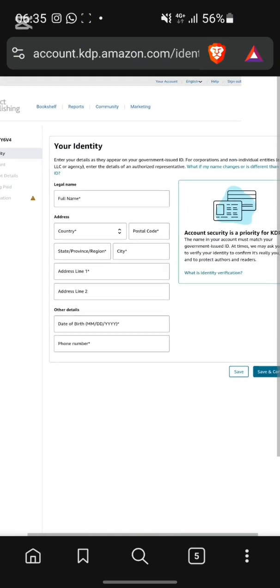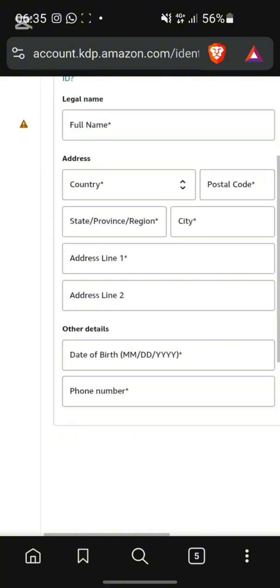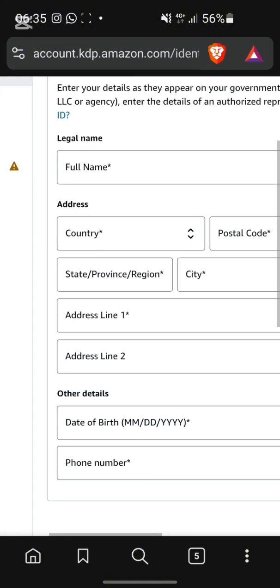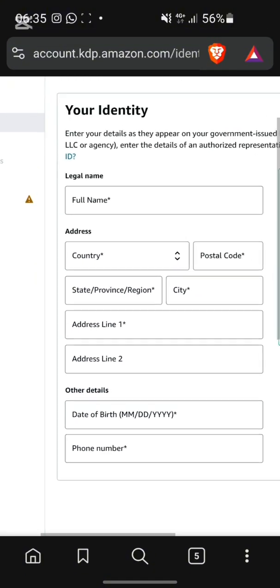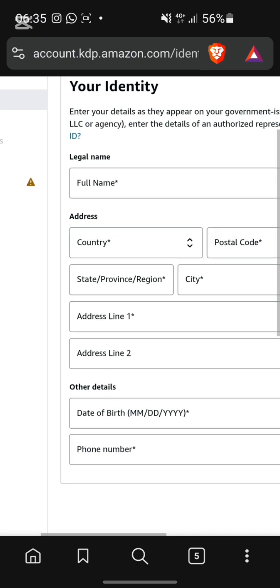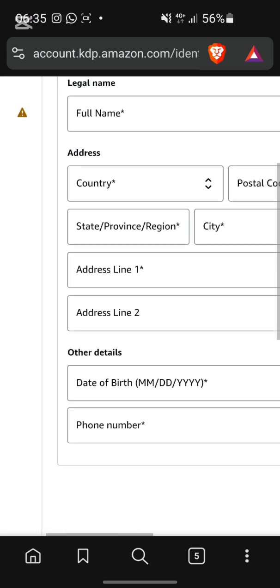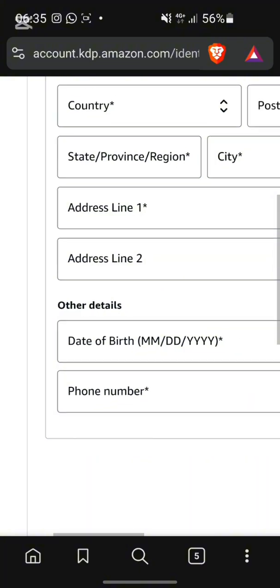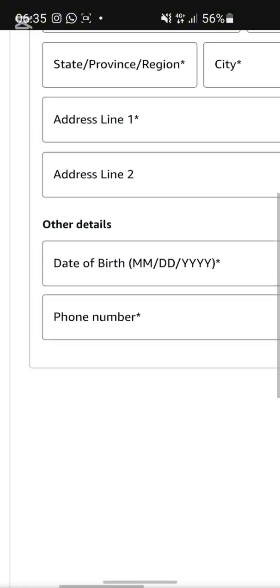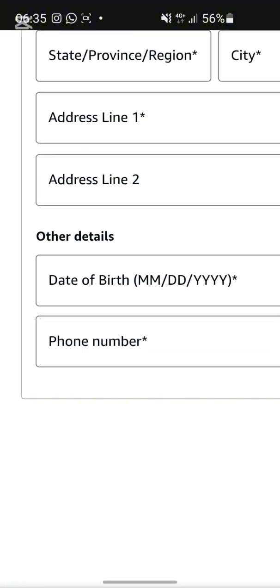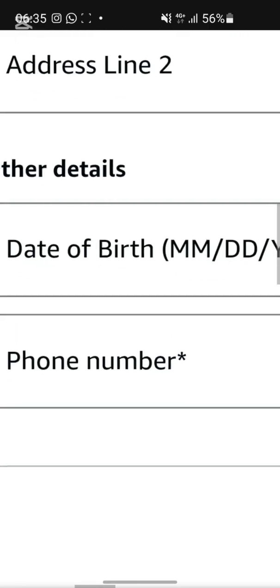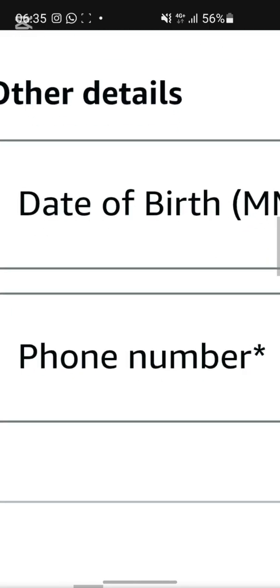So what you're gonna do is get your information, get your full name. The information you'll be working with now is the information in your bank account, and the address. I'll show you how to get the address, and again the phone number. You cannot make use of the phone number you used in creating the account. You can use any phone number of any country you're creating the account for.